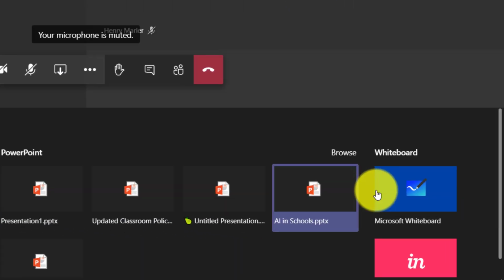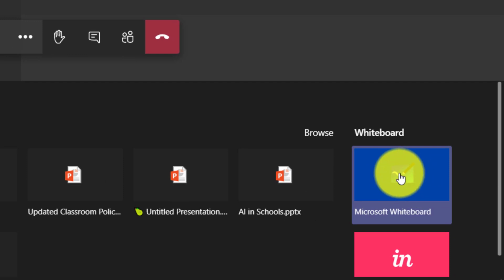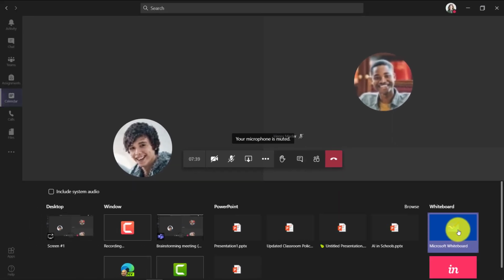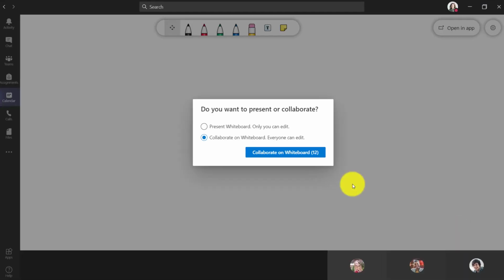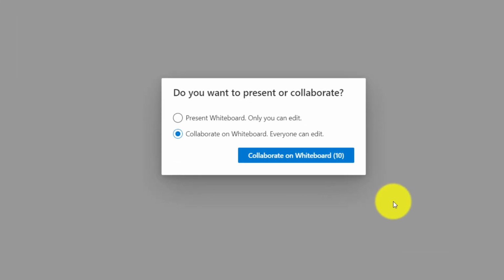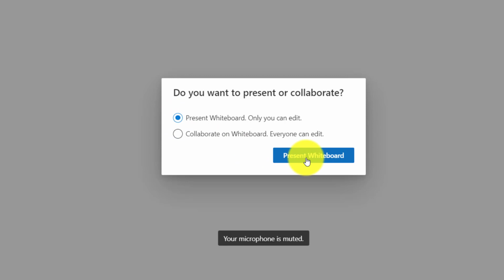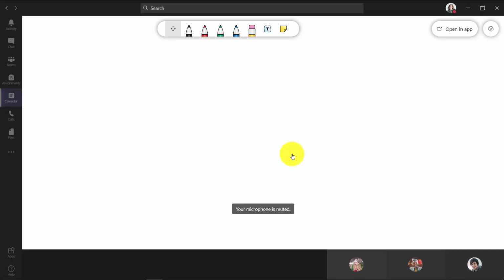Now way over on the right, you might not have ever seen this, is Microsoft Whiteboard. And I'm going to click this to join and start the whiteboard. Now the first choice I get is, do you want to present the whiteboard where only I can edit, or do you want to allow everyone to edit at once? In this case, we're going to start with just presenting the whiteboard. So as the educator, I'm just going to present this, but we'll open it up to allow other collaboration later. And I'll click Present Whiteboard.